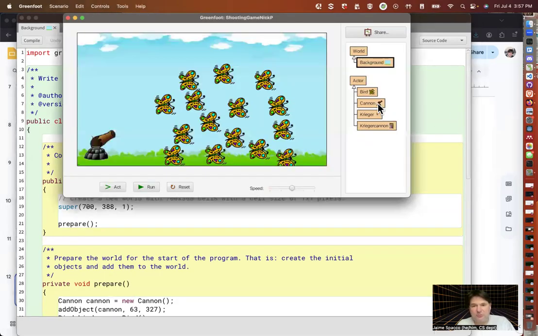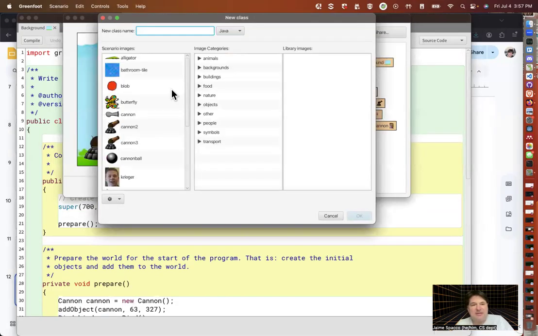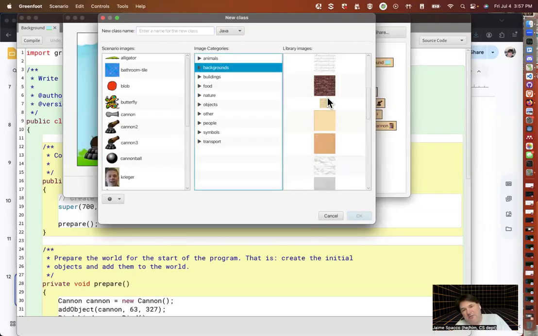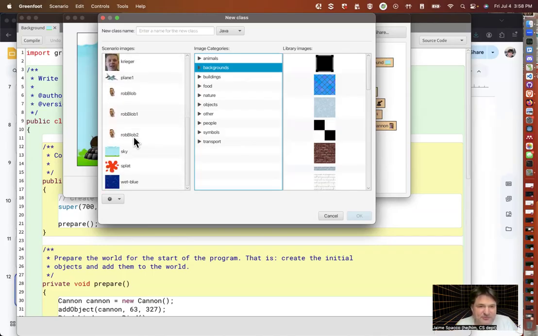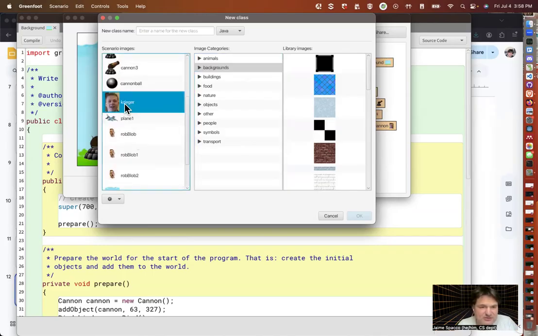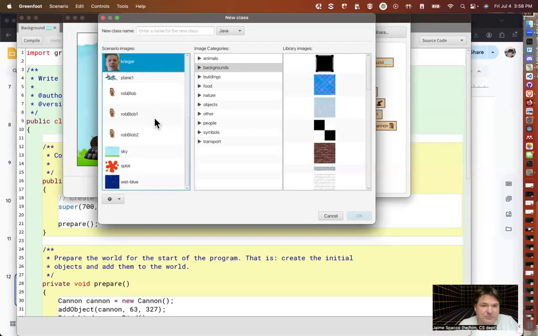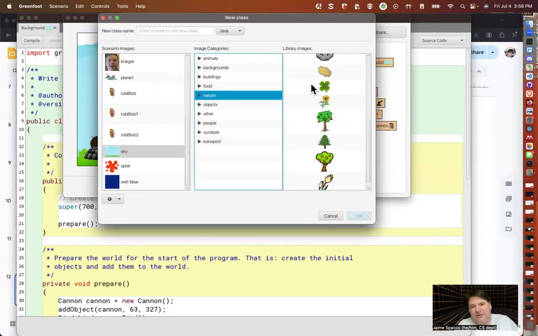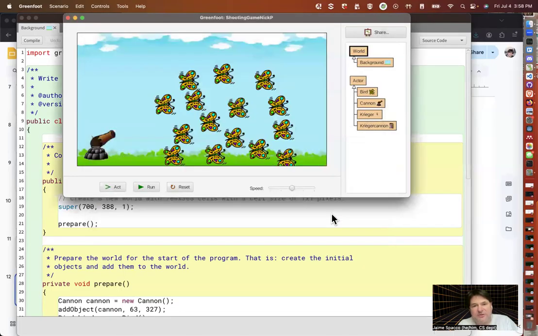Now, let me show you some cool tricks here. So if I want to make a new subclass of world, I right click world and I do new subclass. And there's a bunch of backgrounds you can choose from, but these are pretty basic looking and not that exciting. So if you want to get custom backgrounds, you notice there's a whole bunch of stuff over here specific to this project. I'm assuming this is the kid Nick himself, although maybe it's his friend Krieger. I don't know. Here's the sky image. How are these being made available rather than just all the default stuff that Greenfoot comes with?